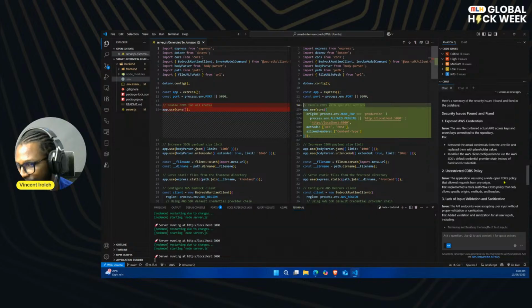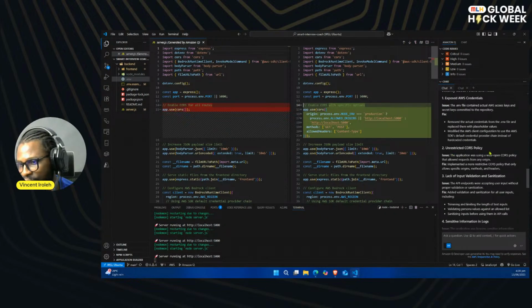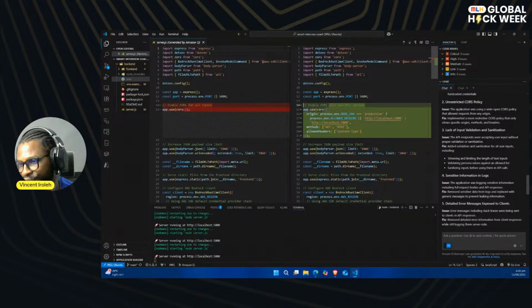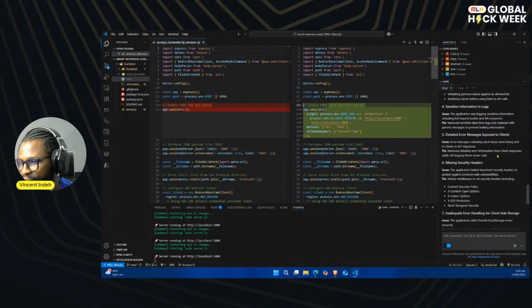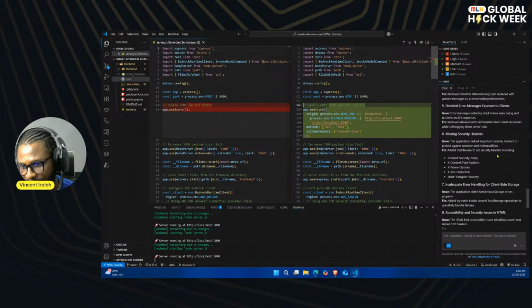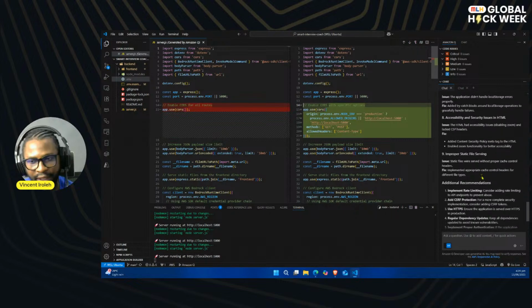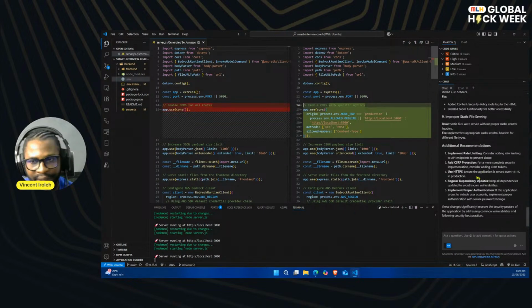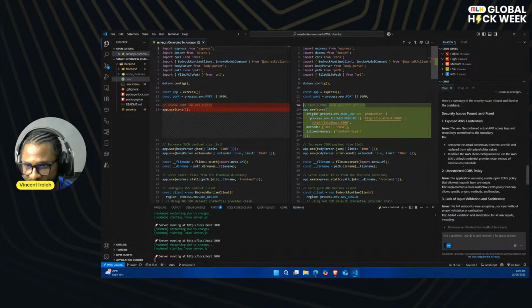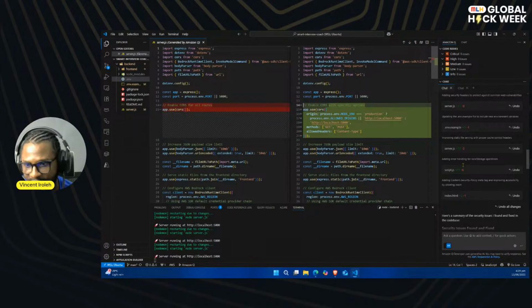And of course, I asked it to give me a summary of the changes it made, and the fixes it made. So it looked at the issues and the fixes. It addressed unrestricted CORS policies, lack of input validation and sanitization, and of course, detailed error messages to the client and so forth. So it gives you a rundown of the changes it made. You can always point to the changes, if you want those changes to be kept or if you don't want them to be kept, and so forth.